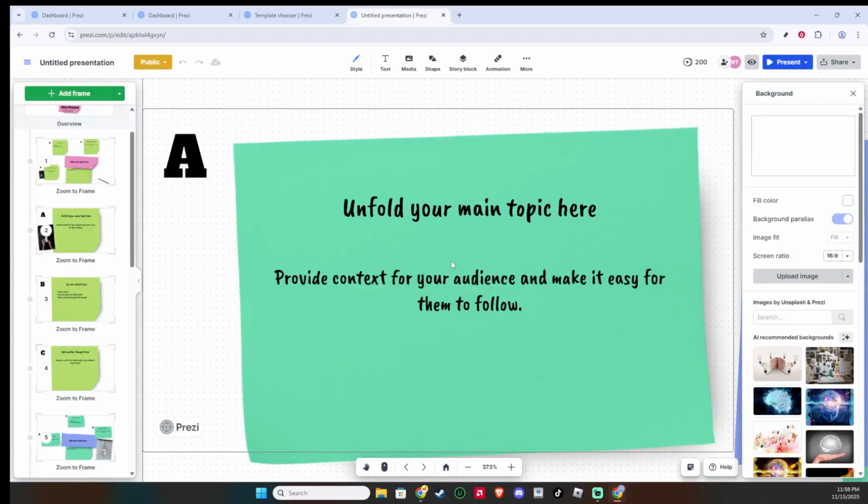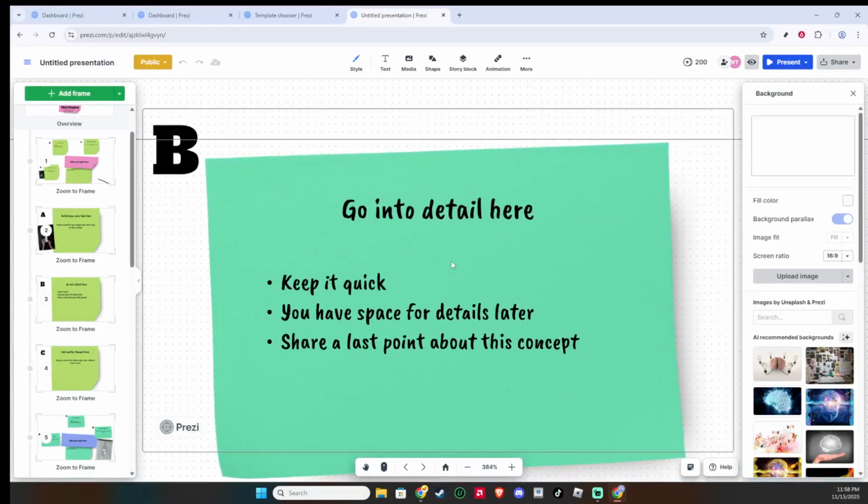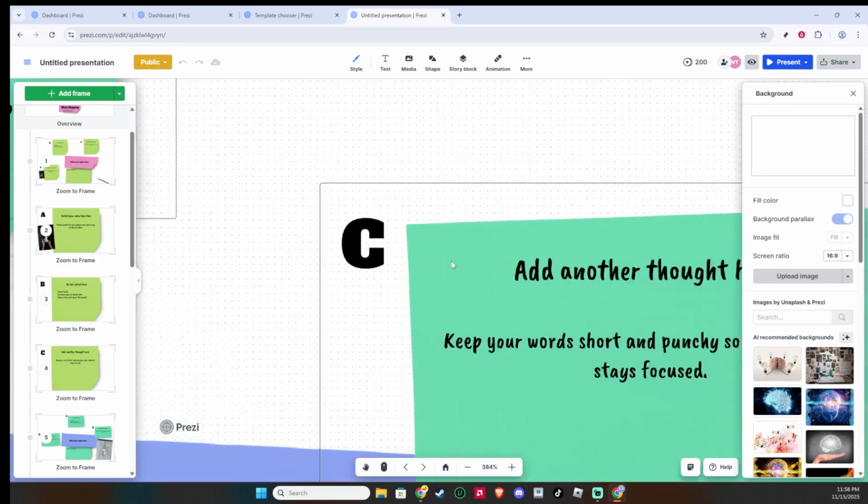And that's how you set up a learning module in Prezi. With these tools and tips, you'll be well on your way to creating an impactful educational experience that captivates your audience.